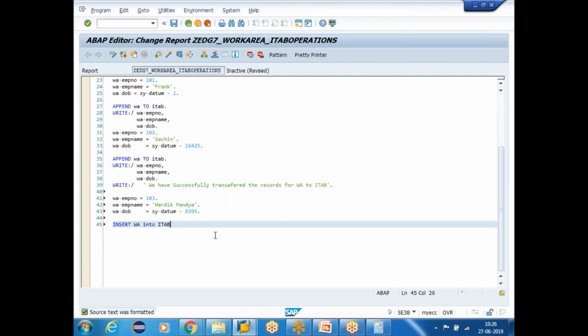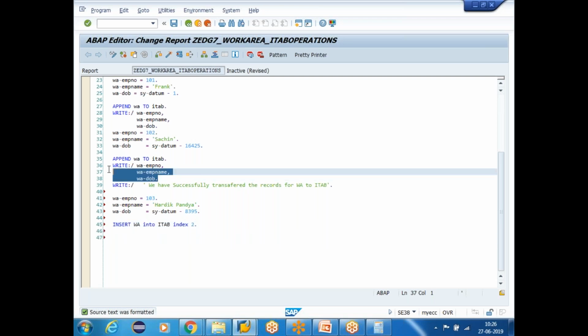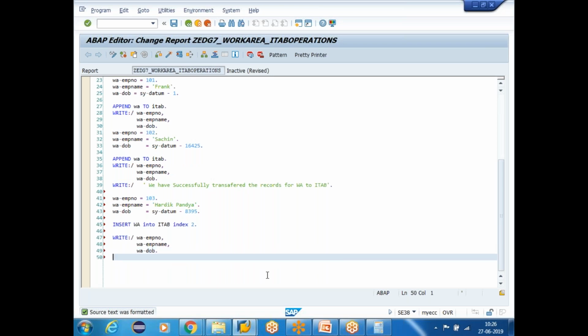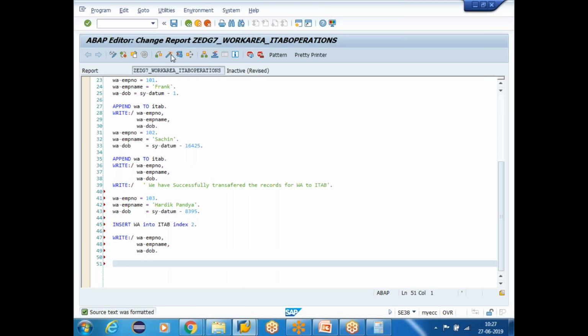Now you need to use INTO, guys. INTO is the keyword. ITAB, but here you need to specify where exactly you need to insert the record, otherwise it doesn't work. I am going to insert this at the second position, guys, and maybe you can write the details and append it. Maybe I can use Control C and Control V. Okay, that's it, guys, and you can see the records now and do the pretty print.